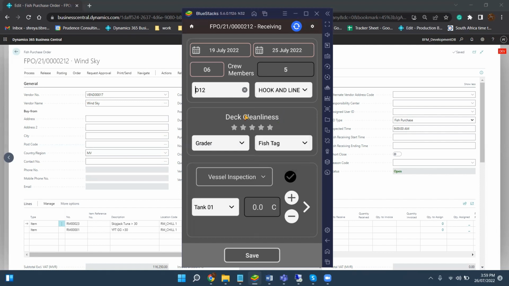Then we have the deck cleanliness. So on inspecting the boat, how was the cleanliness there? So we can provide the stars here. So let's do 4 stars. Then we have the graders. So a grader is the person who will be grading the fish, what type of fish was there and what was the grade. So this grader is the person, and then we have the fish tag. So fish tag is blue or yellow. Let's do blue.